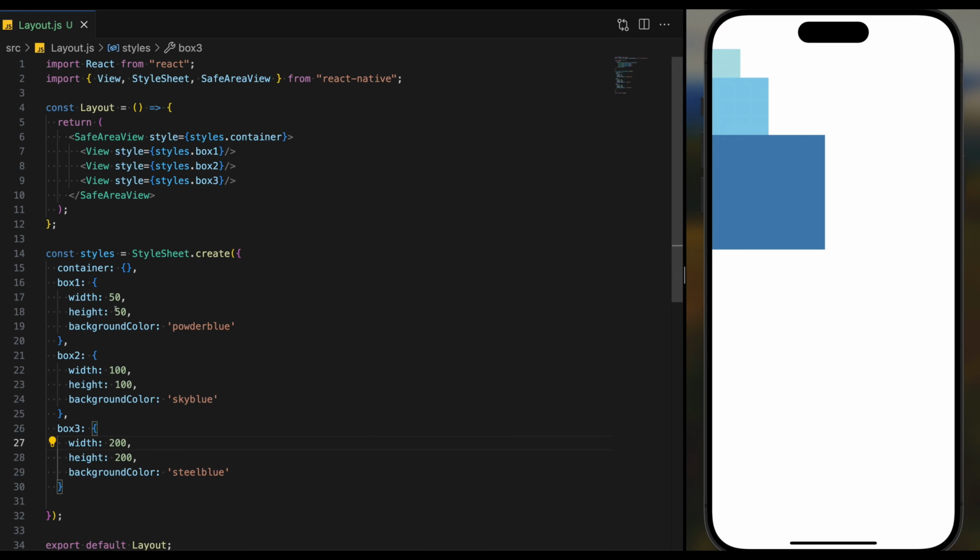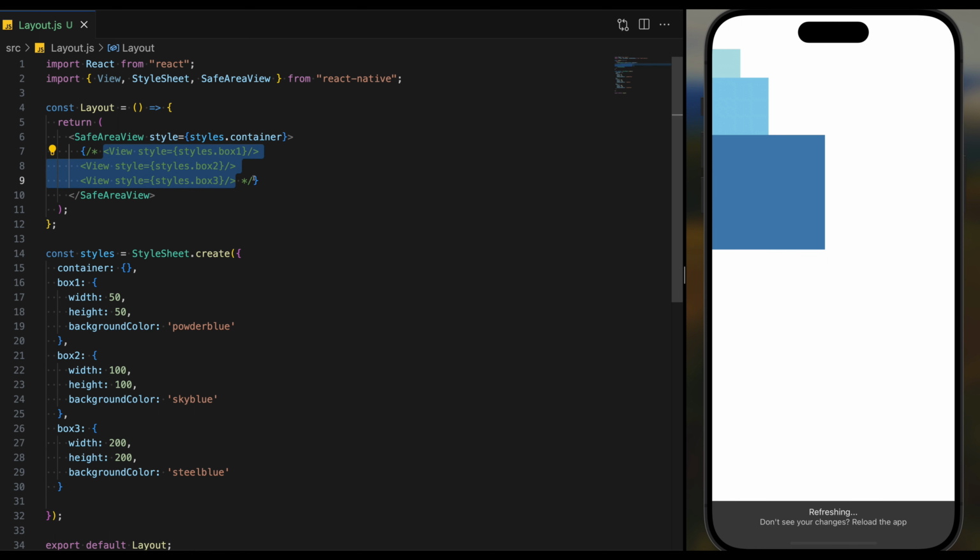Welcome back. In today's tutorial, we are going to talk about flex dimensions. So let's get started.